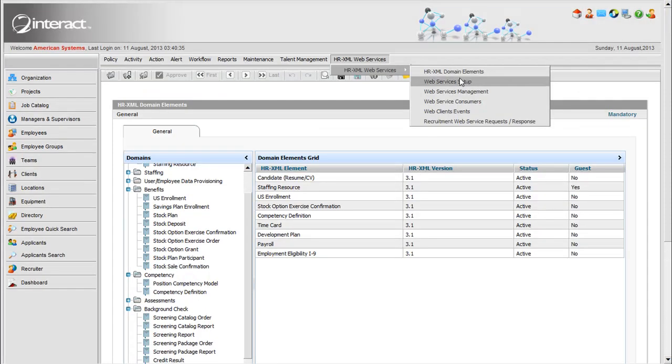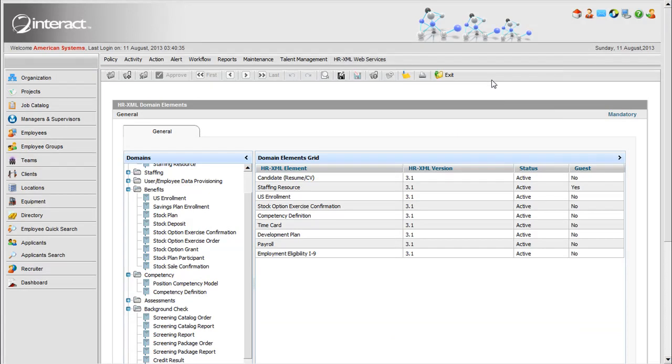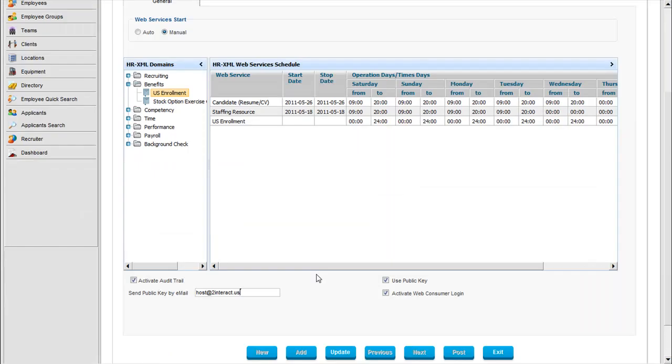So what we do is we would set up a web service. You can set up an audit trail, you can use a public key for these web services, and you can define when to start and stop these web services, when they can run.